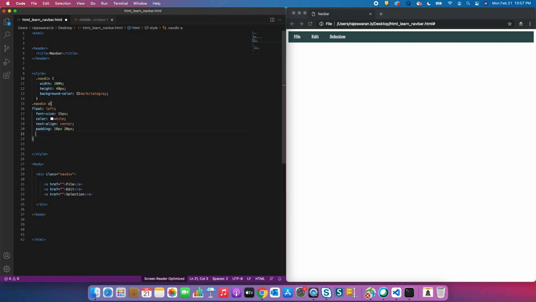But you see one thing, there is an underline for each one, because it's an anchor. By default the underline will come. So to remove that, let's say text decoration, I'm going to say none. Okay, so all the text decoration is gone now. So now you see that the menu is kind of ready. It looks okay.